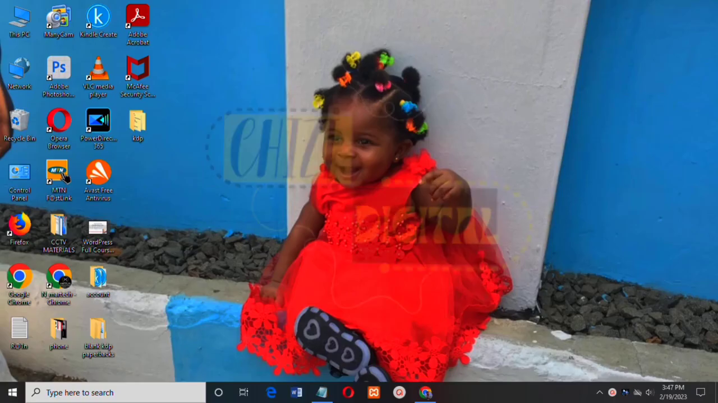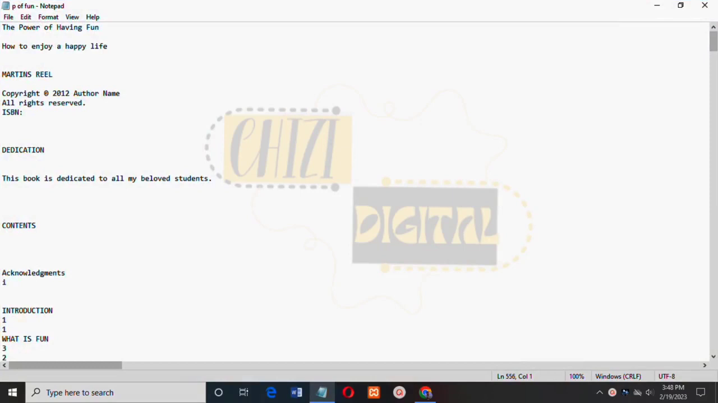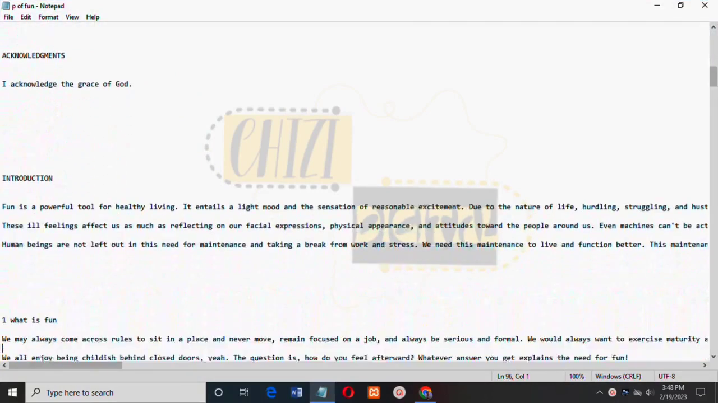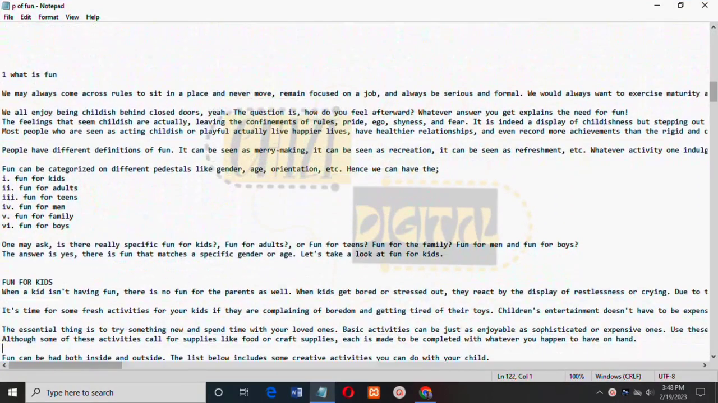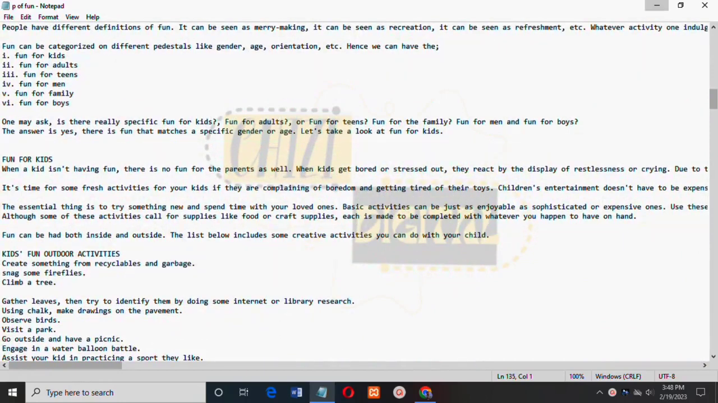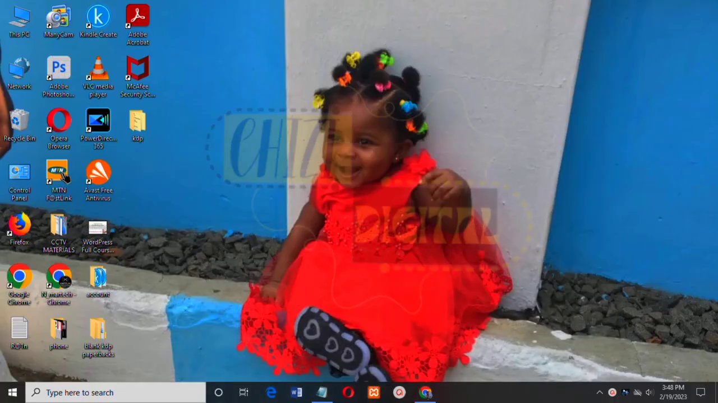Welcome back, friends. I was able to transfer the content from my Color Notes app via email to my laptop. So these are the contents of the book saved in my notebook software. I think every laptop has this software by default.